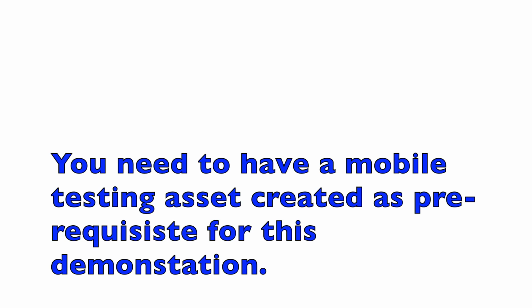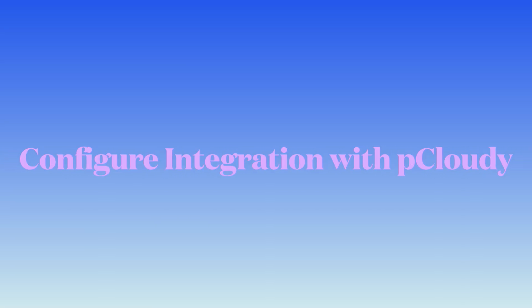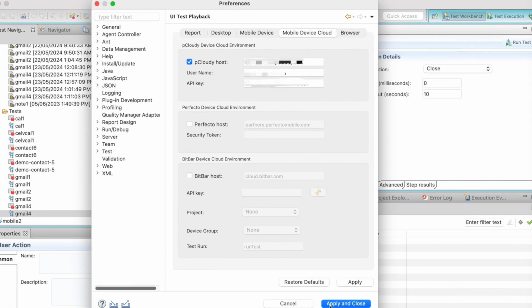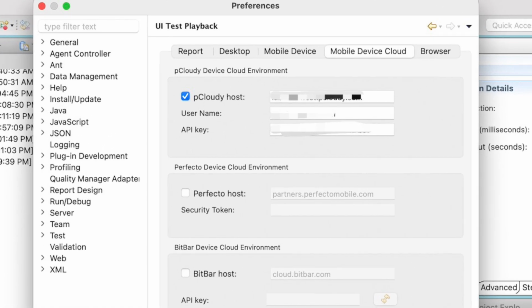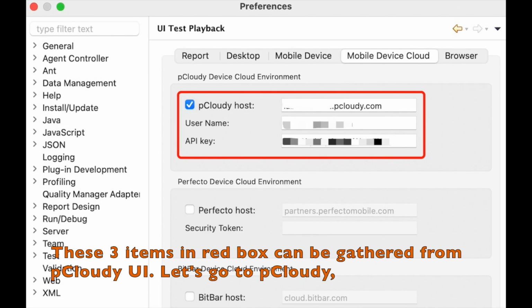You need to have a mobile testing asset created as a prerequisite for this demonstration. These three items in the red box can be gathered from the Cloudy UI. Let's go to Cloudy.